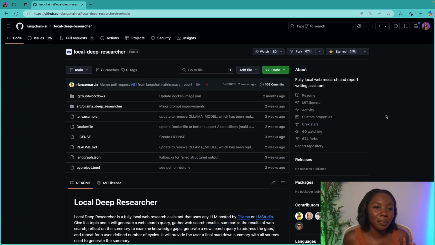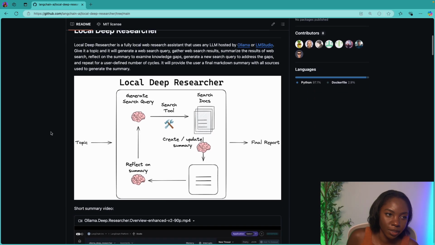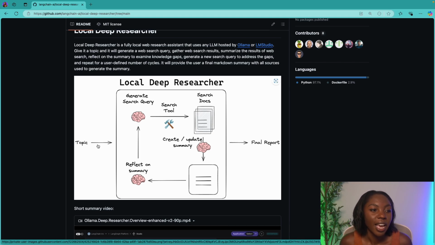Okay, so the first thing that we want to do is to navigate to GitHub. We are on the local deep researcher repo from Langchain. It's just in the Langchain AI GitHub. And this has information for us in the README about how this researcher works. So the first thing is that we get in a topic from the user. And so that topic can be anything that the user decides to put in.